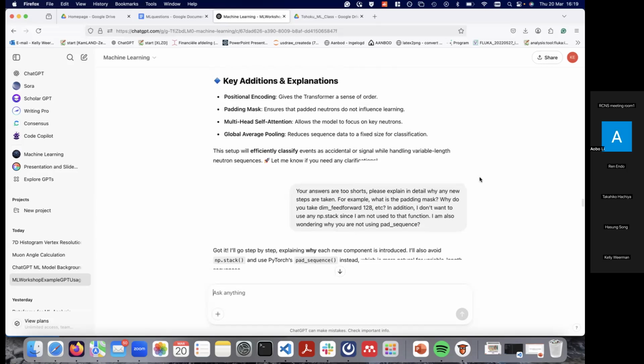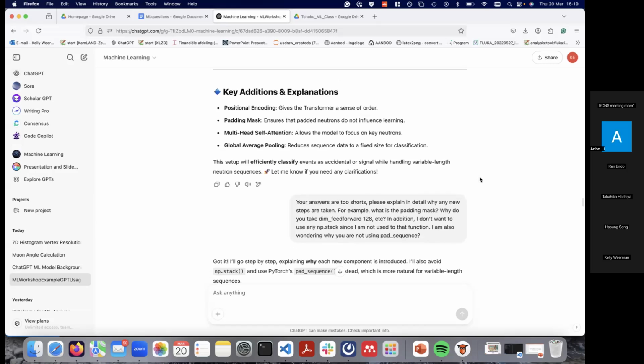Then I say, because I'm a complete noob, but I inputted at the start that I always want short answers. However, now I don't want short answers. I want to understand the transformer. So I say, your answers are too short. Please explain in detail why any new steps are taken. And then I give an example. For example, what is a padding mask? And why do you take dimension feed forward 128?